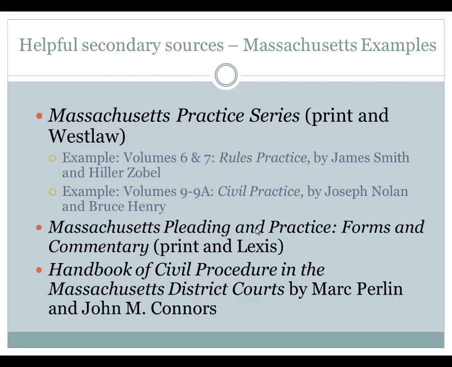On Lexis, the treatise Massachusetts Pleading and Practice could be helpful. And also the Handbook of Civil Procedure in the Massachusetts District Courts is one that lawyers in Massachusetts refer to often. If you're in a different state, you would have to look for other secondary sources, see if there's something similar. So let's just take a quick look at the Mass Practice series on Westlaw.